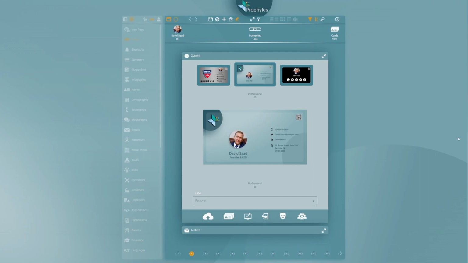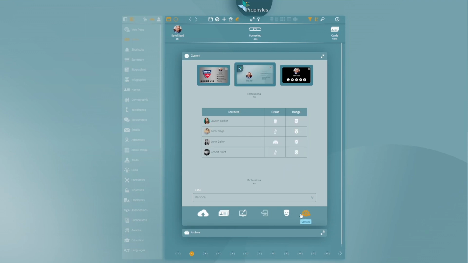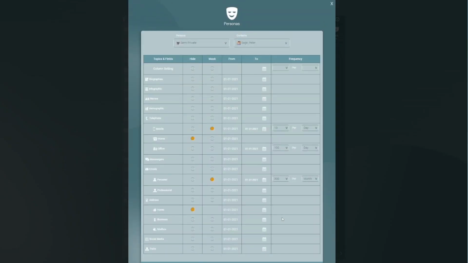In Prophyles, a user can design several digital cards, each representing a different persona. You can upload cards, select standard cards from our library, or design your own. And you can have a front and back. You can also review who you gave this particular card to. And you can change the parameters of a connection by redefining the card that you connected with. Now from here, you can select or hide fields or mask fields, giving you full control of what information your contacts receive.